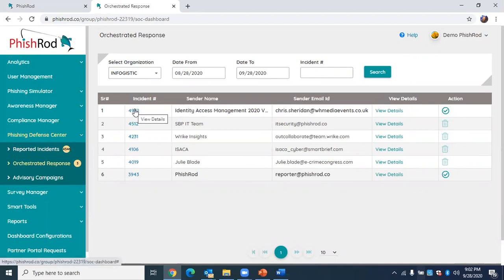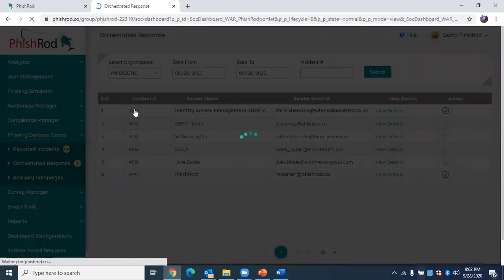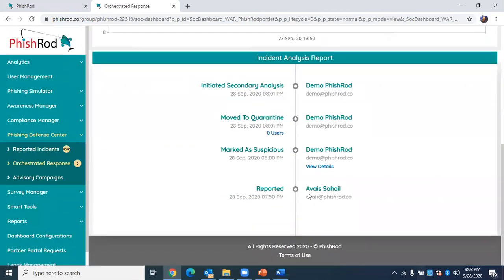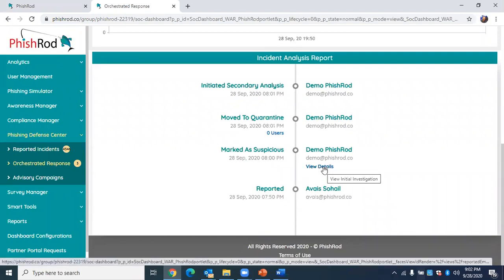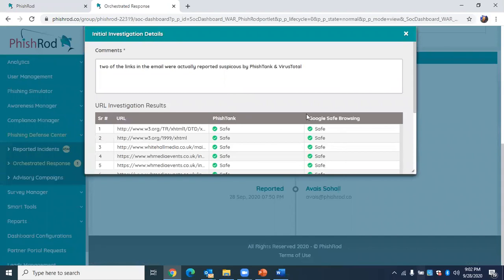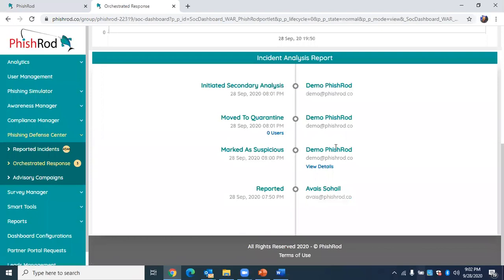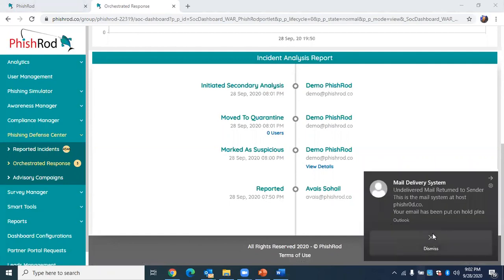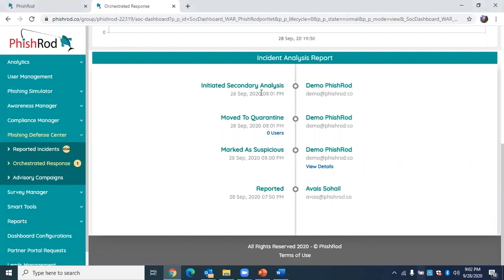Once the secondary analyst sees it, he sees the analysis by the primary analyst as well. For example, he can see that this email got reported at this time, and that the primary analyst marked it suspicious based on what evidence. He can have a look at the evidence that was investigated with PhishTank, with Google Safe Browsing API, with Cuckoo for attachments, and based on this, he's saying that yes, it is a suspicious email. He quarantined it, so while the quarantine is happening, he can see how many users it has been quarantined for so far, and then it came to me at this particular time.